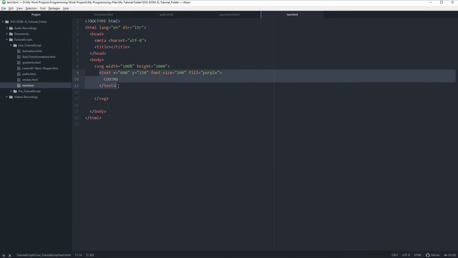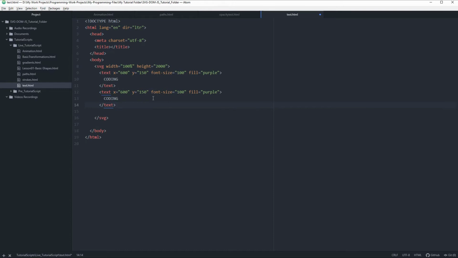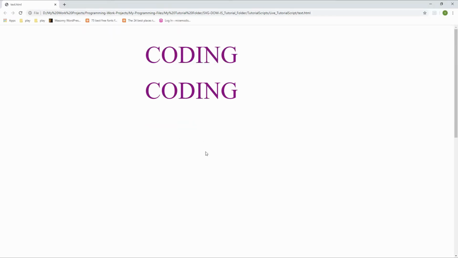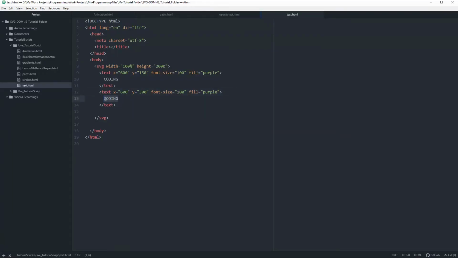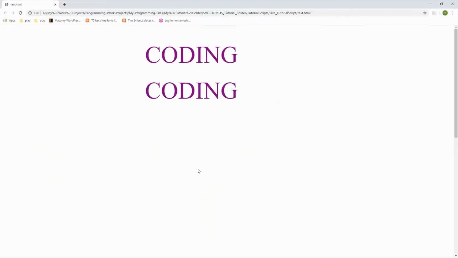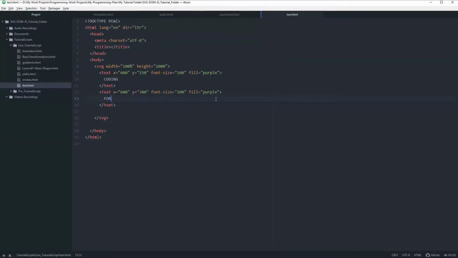And so next I'm gonna create also another text element here. Here we'll say 300. Okay, so now we've got another text element there, and then we're going to change the text. Okay, so this is what we get. So here we're going to change the color once again. I'll give it a color of red.